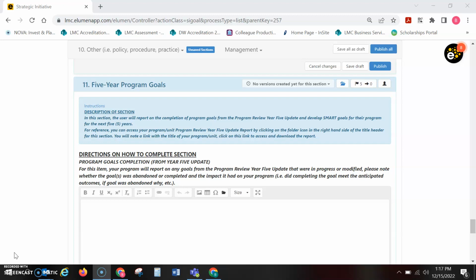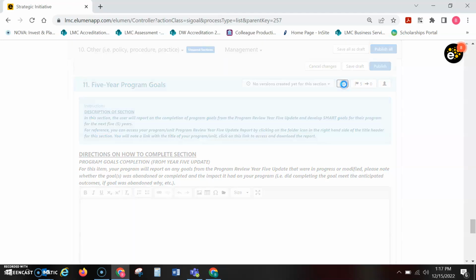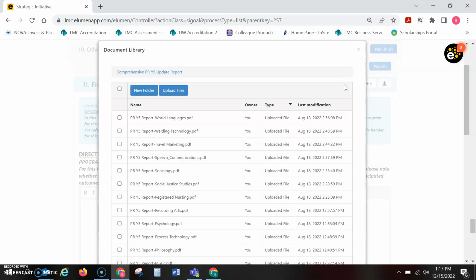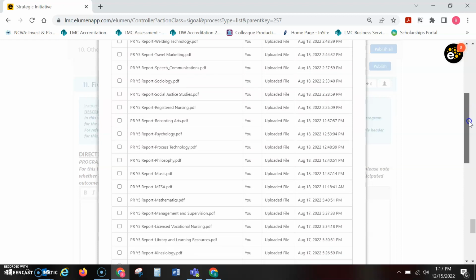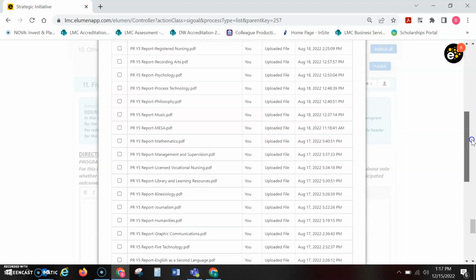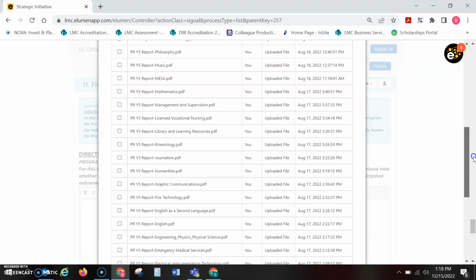So in order to report on or close out your program goals that were in progress or modified from your 5-year update, we're going to want to download our 5-year update report. To do so, you want to click on the blue folder in the upper right-hand corner of the title. And once you click on it, you will see a number of files show up. You want to find the Program Review Year 5 report for your program or unit.